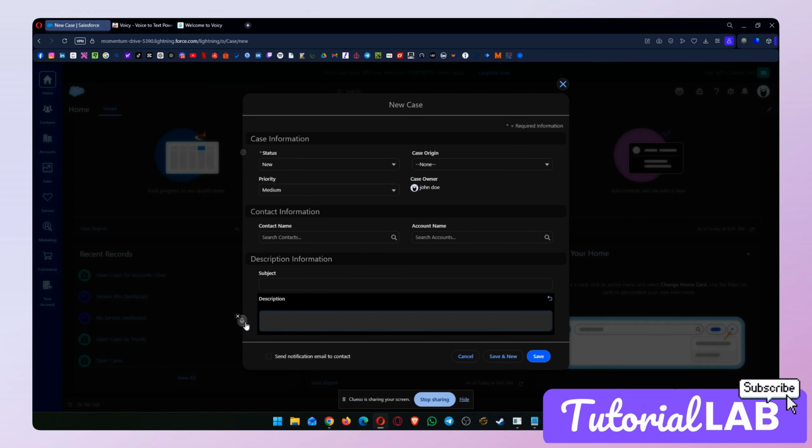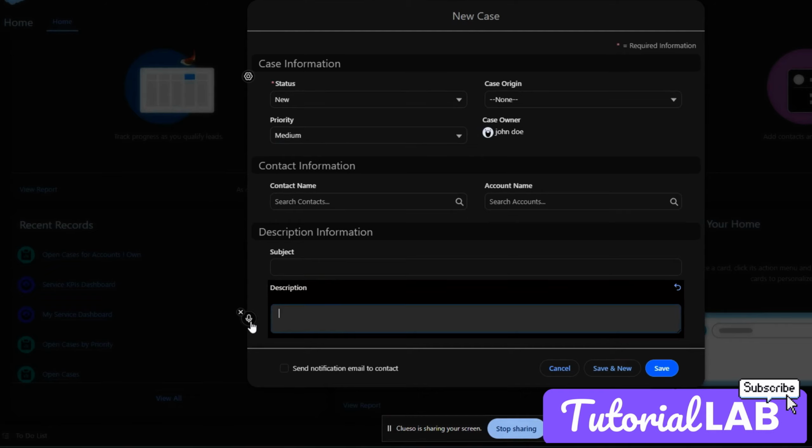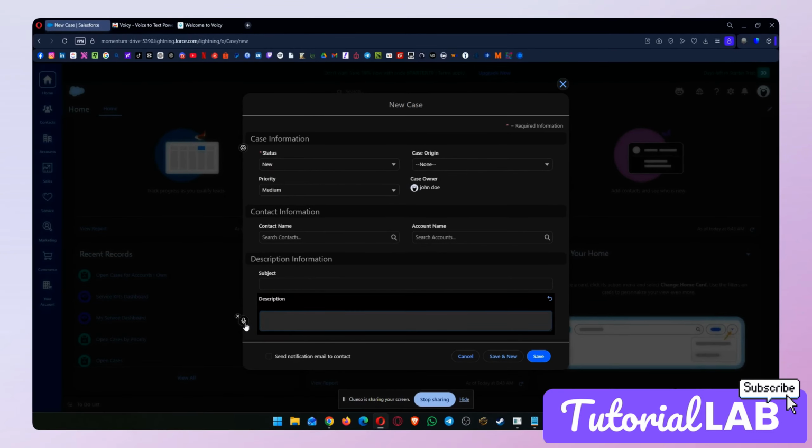When we click on the description field, a small indicator will appear to show it's recording. After we speak, the description will be filled in automatically. This saves us time and makes it much easier. No need to type everything out. We simply speak, and the text is entered for us.